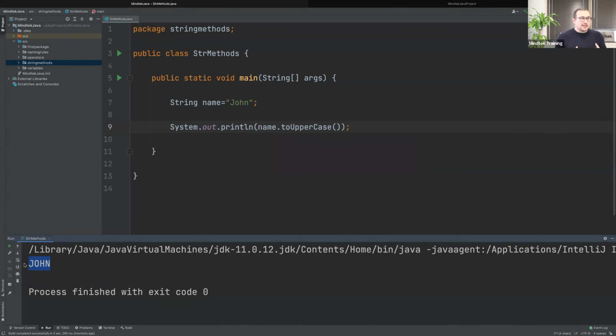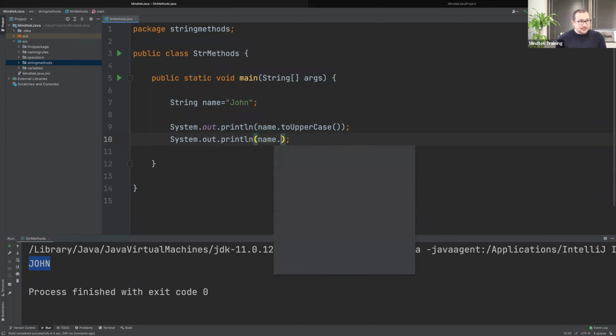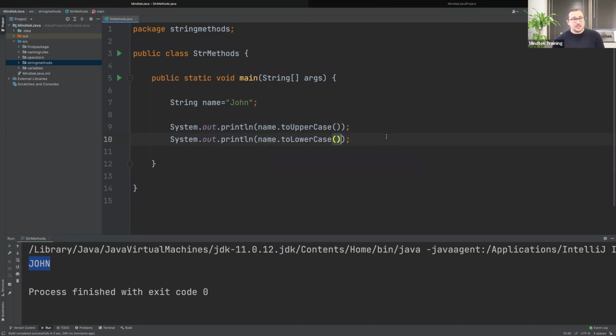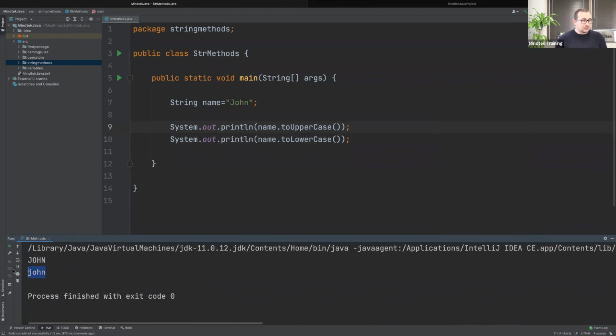So we have JOHN all uppercase now. We can simply apply those methods, manipulate the value and get any desired output. Let's say we want a different method, which is name.toLowerCase. If you put toLowerCase here, it will make the variable value all lowercase, for example john all lowercase right here. Great. So these are a couple of methods: toUpperCase, converting the value to uppercase, and toLowerCase, simply converting the value to lowercase.